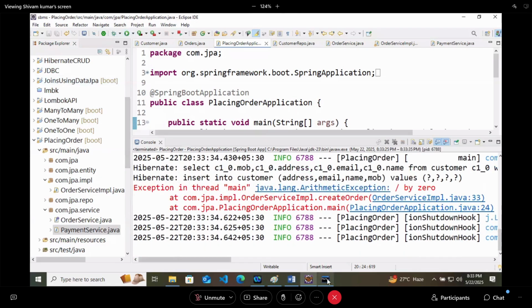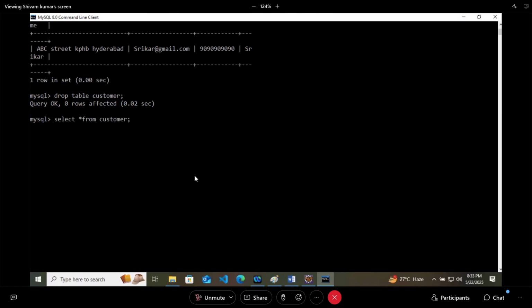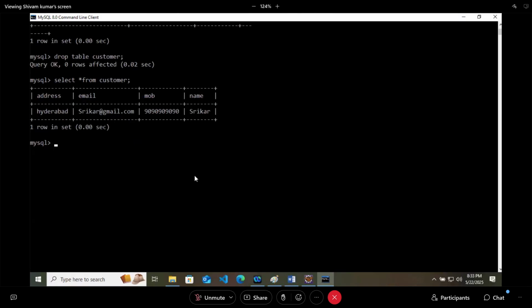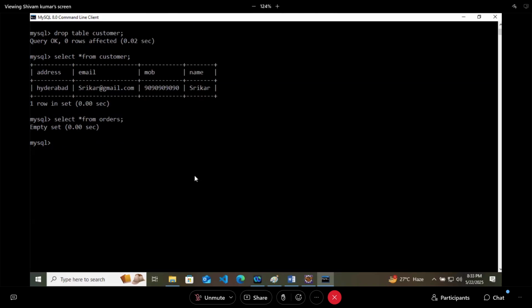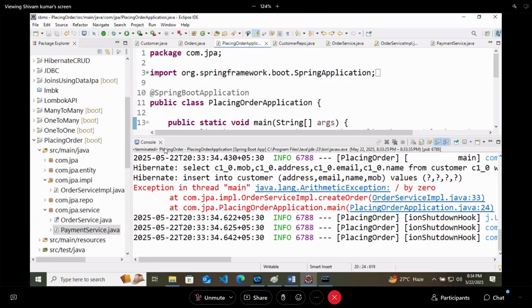Here again, if we check, select asterisk from customer, the data we are getting. But if we check the data in the order table, there is an empty set. Is atomicity being followed here? No. Atomicity is not being followed here. Why? The same method is storing two values.